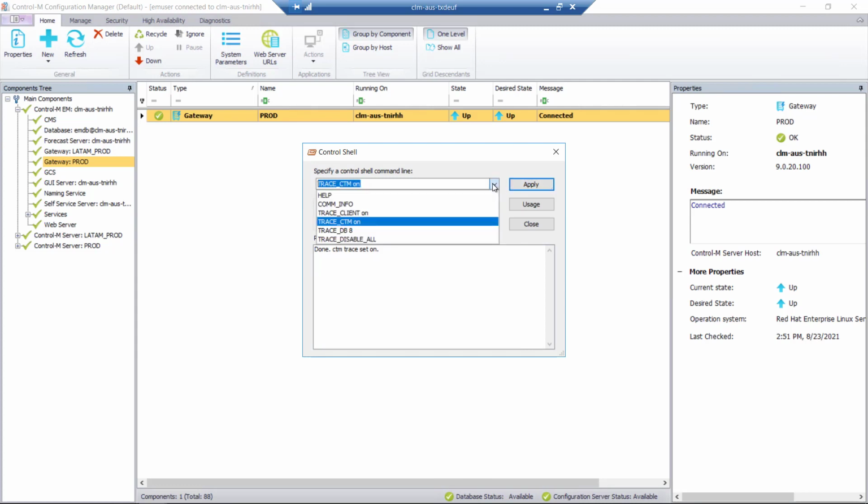And the last command we'll run to enable debug is trace_DB8. And we'll also hit apply here. Done, database trace level set to 8. And as I mentioned, this allows us to enable debug for this component without having to recycle it.